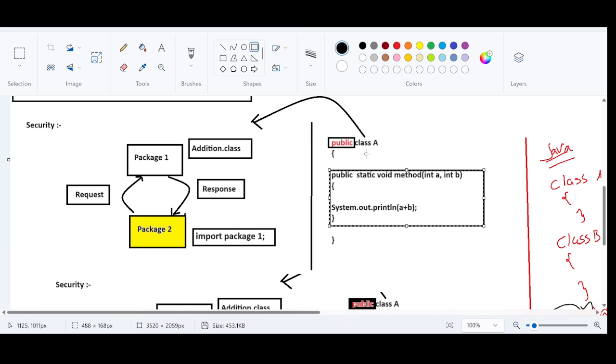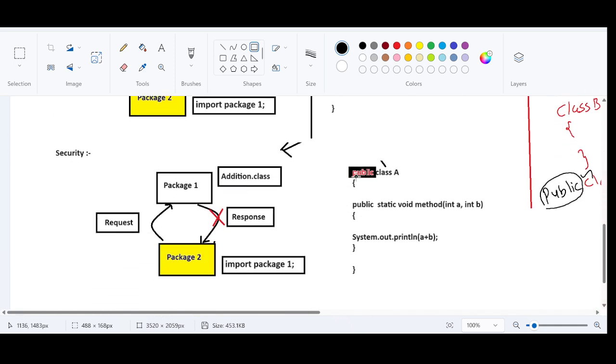There are chances that it really compromises the security. Sometimes you need to make sure that a particular functionality is limited and the security things are restricted. In that case, you will avoid using what? Public. If you want to restrict the security, you will avoid using public. If you don't use public, it means this package, this functionality cannot be shared.